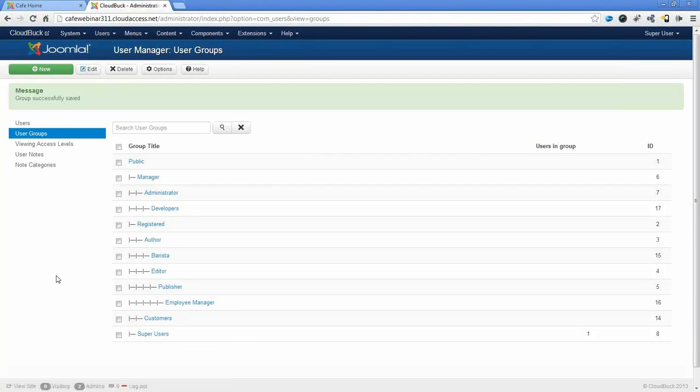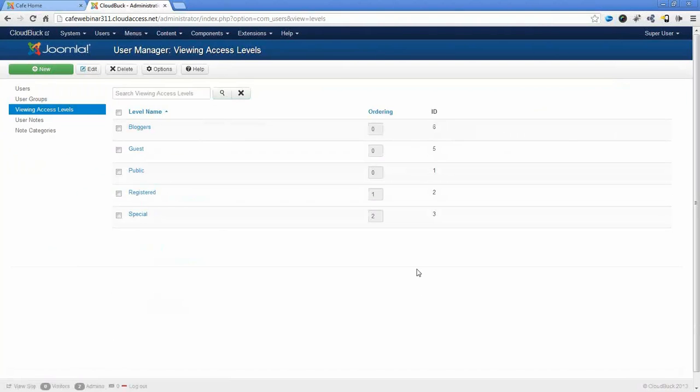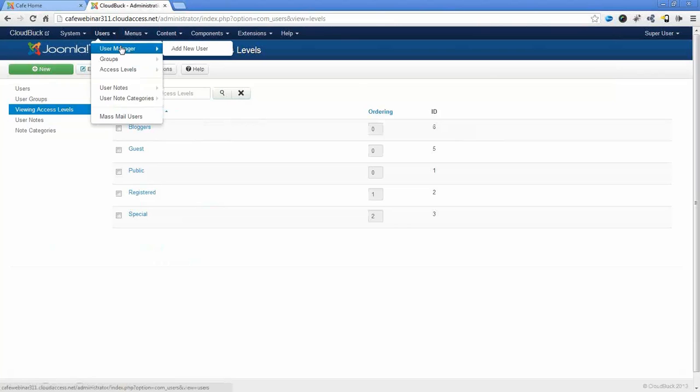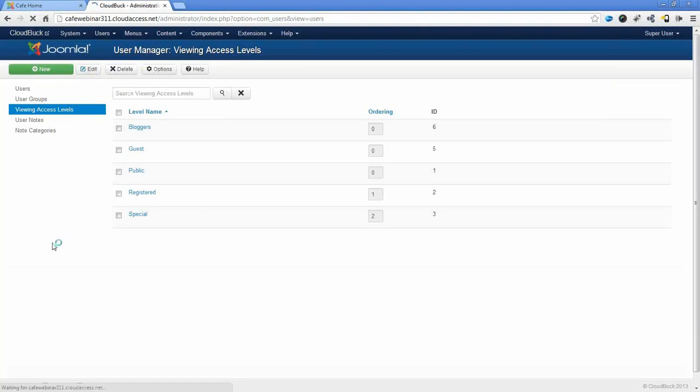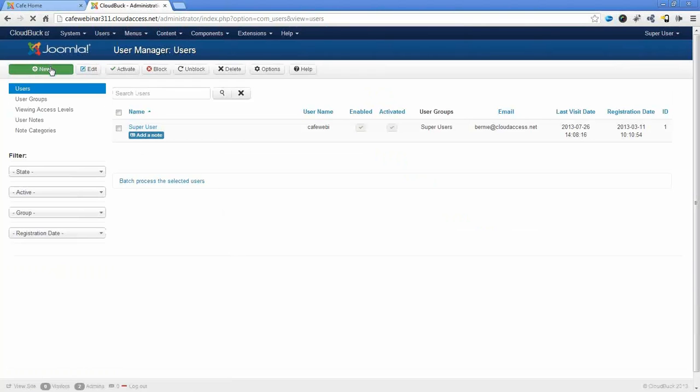Let me give you a little bit. Let's see here. Yeah, okay, so we're good there. Now what we're going to want to do is go through and assign permissions to these groups. Actually, no, let's go through and we'll create some users first. That way we can jump in and start logging in and viewing these portions and see what happens. So I'm going to go into the user manager and create a couple of users.